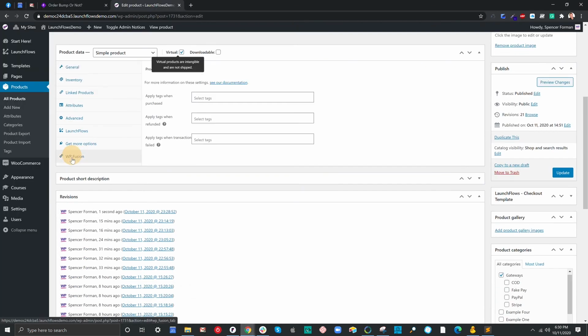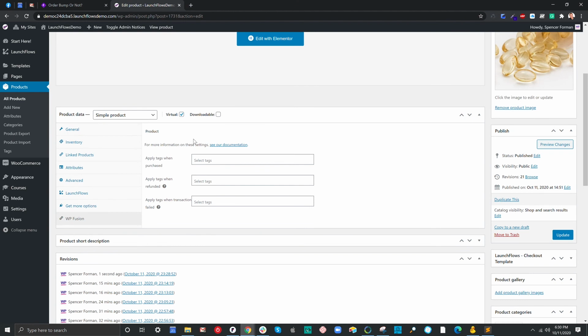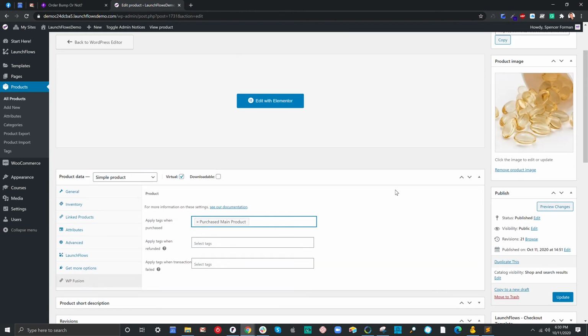If I was using automation with WP Fusion, when any of the products are purchased, I can give a tag. I can even create a tag on the fly, right? I can say, you know, purchased main product. Add the tag on the fly with certain of our CRMs like ActiveCampaign.